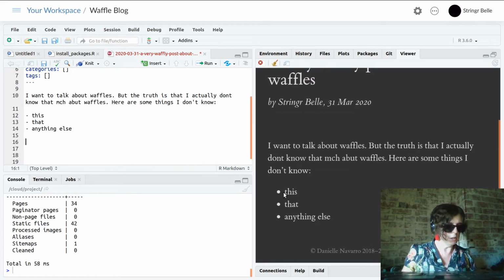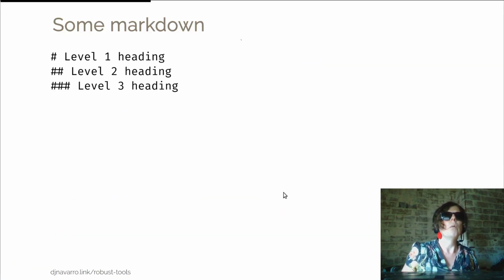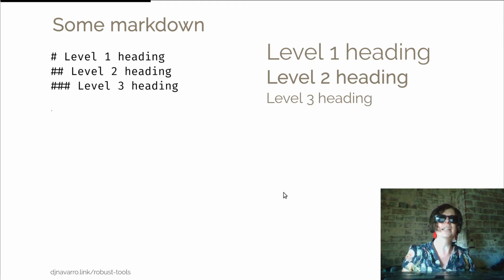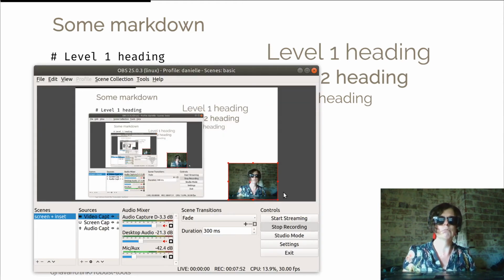Okay, let's go back to the slides and see what else we can do with this. Okay, Markdown also allows us to specify headings, right? So we can use hashes, which in R would be comments, but in Markdown are headings, to create headings. Okay, so let's check this out.